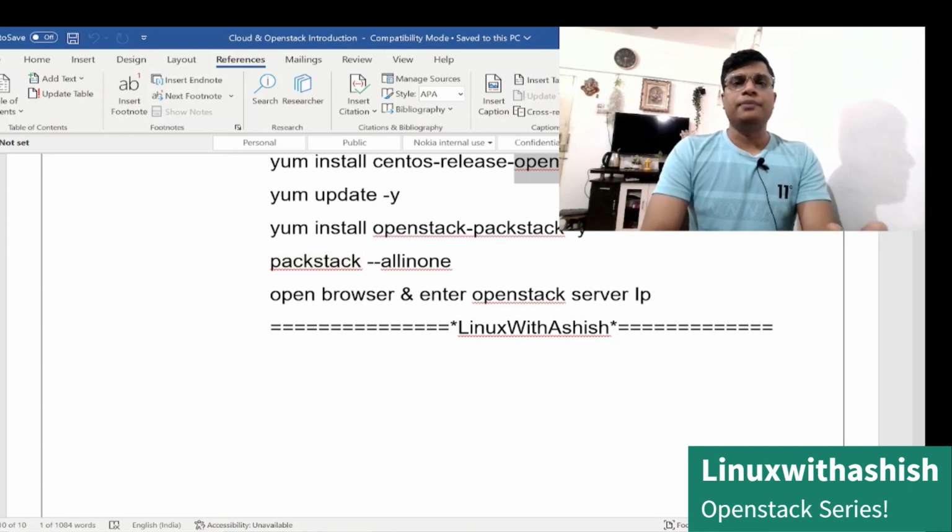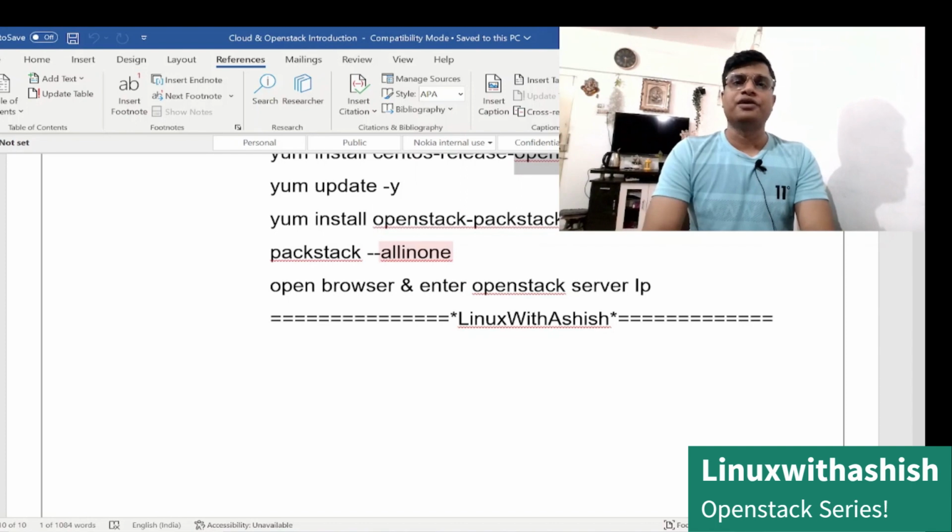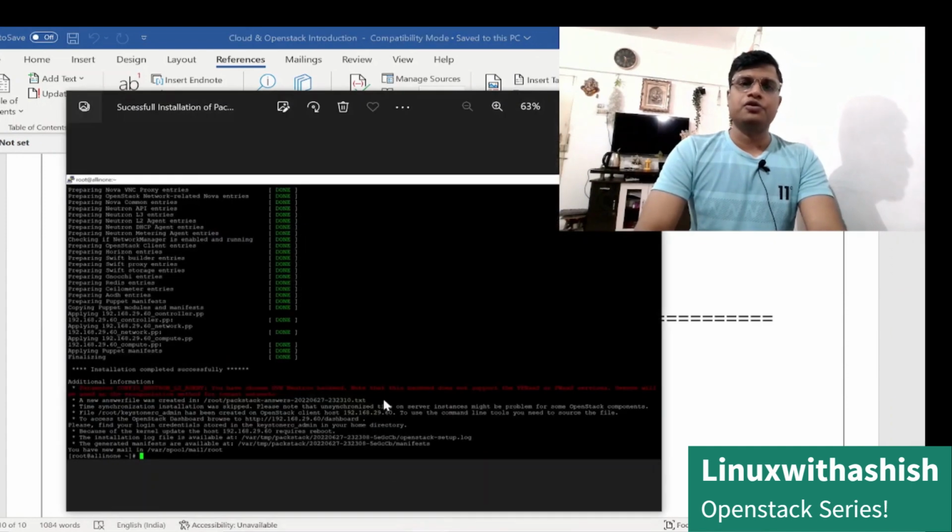Then you will have to install your OpenStack packstack, and then you'll run packstack --allinone. Then it will start installing all your components, all your packages by itself. So what exactly it will install, you can see here. I have taken a snapshot while I was installing packstack.